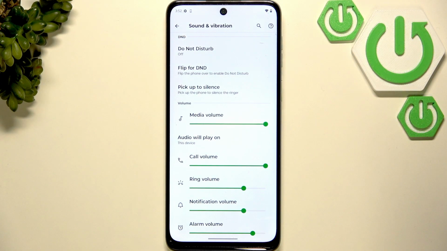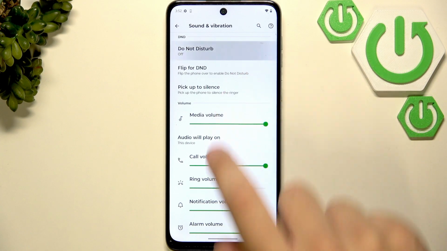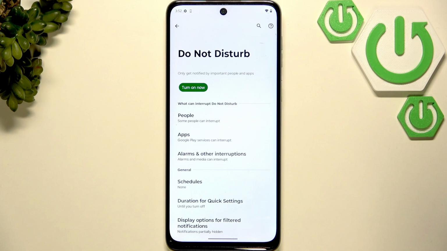And now after that, what you guys want to do is disable the do not disturb mode. It's right up here. Make sure to disable it. It can also cause the low volume problem.